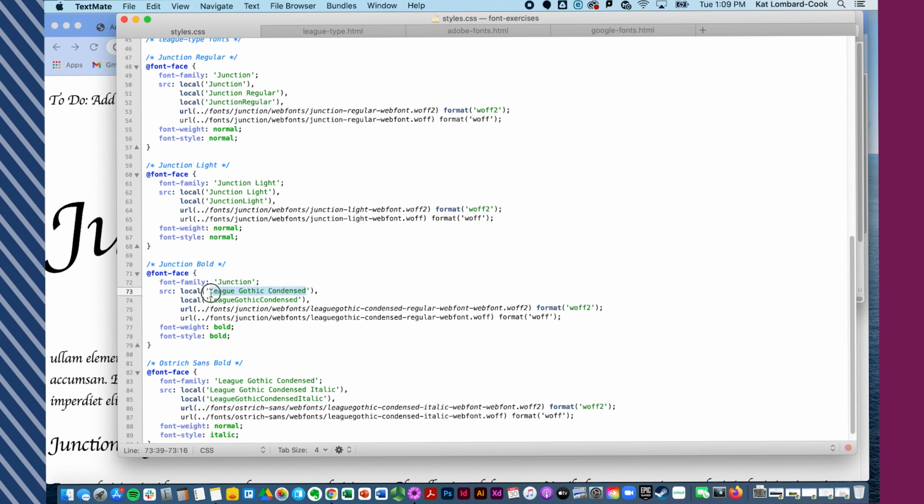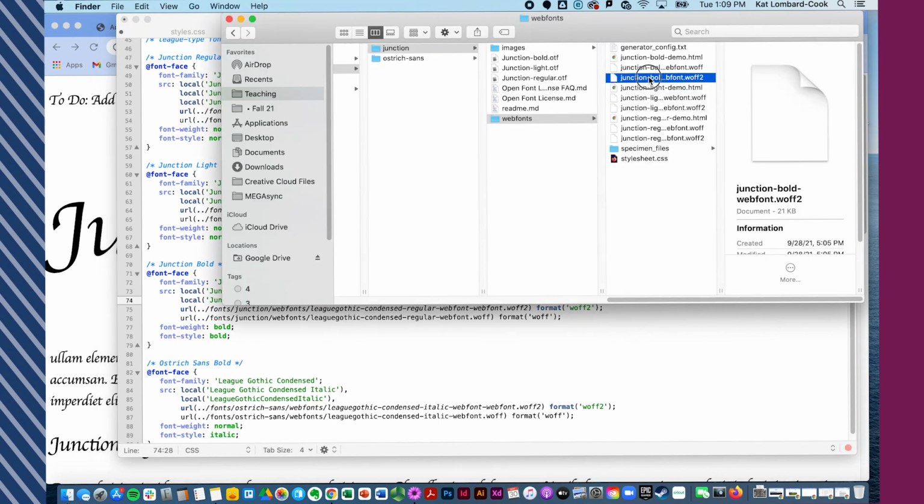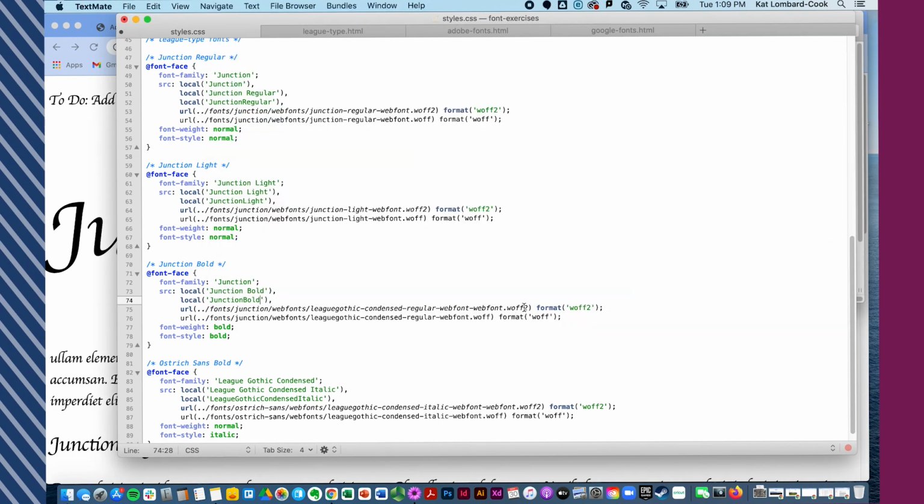Now I want to make sure that this is Junction. It's looking for Junction Bold. And again, Junction Bold, all one word. And now I'm going to go back to my Finder and I'm going to pull up my file names to make sure that my file names are right.